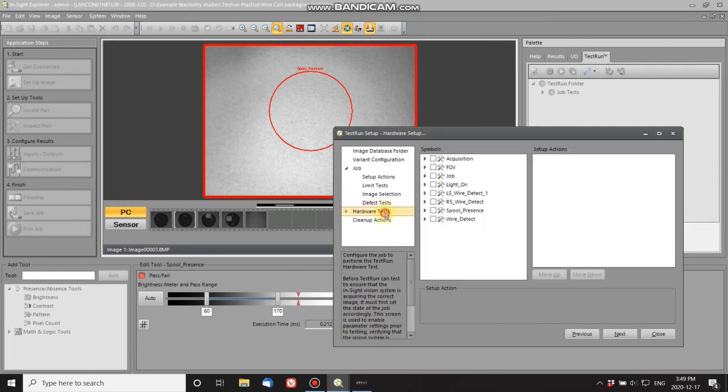Further down, you have hardware tests. Now these check for things with the camera, like if lights are on or if it's connected up and running, and you can set those similar to how you set limit tests, and it will run pretty much the same way. Now, since I'm on an emulator, this doesn't apply to me, so I'm not going to do anything with this. Same thing with cleanup actions. If you're running a job live, you want to set things back to the way that they were after you run TestRun, especially if you're running on a camera. But this doesn't apply to me, so I'm not going to do anything with that.